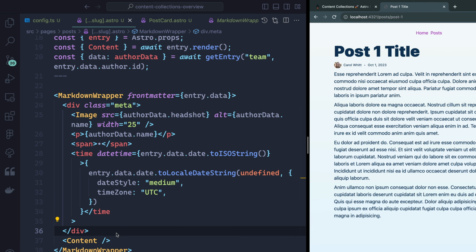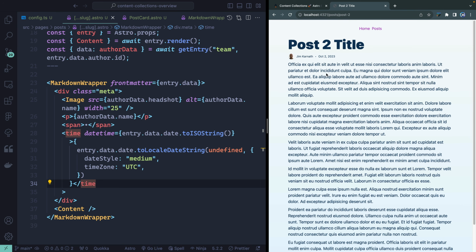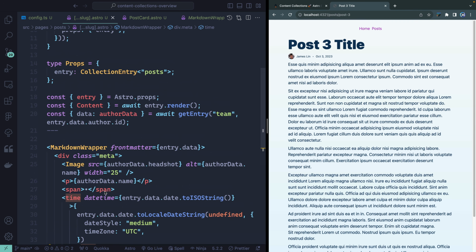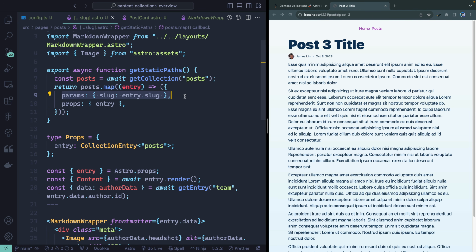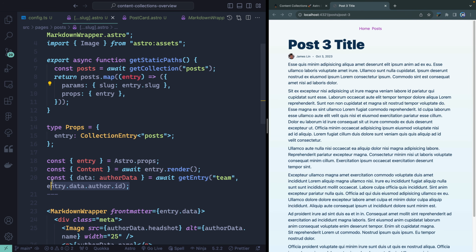So obviously this would probably be another component you would abstract out, but just for sake of time, I just copied it over this way. Now we're looking at post 1, but this would work for any of these posts. If I come into post 2, same thing here, come over here, post 3. So it's just dynamically rendering it for each of these, basically whatever params are being passed in here, which is each of the individual slugs I'm getting for my posts collection. Then I'm doing another call for the actual author data from the entry that's referencing the team dataset.